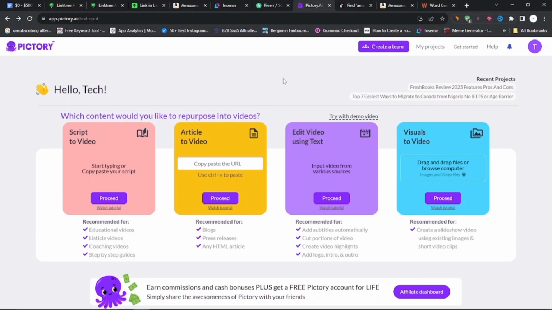The key to success on TikTok is consistency. Don't just post 1 or 2 videos and then throw in the towel. Stick with it, and you'll see results.